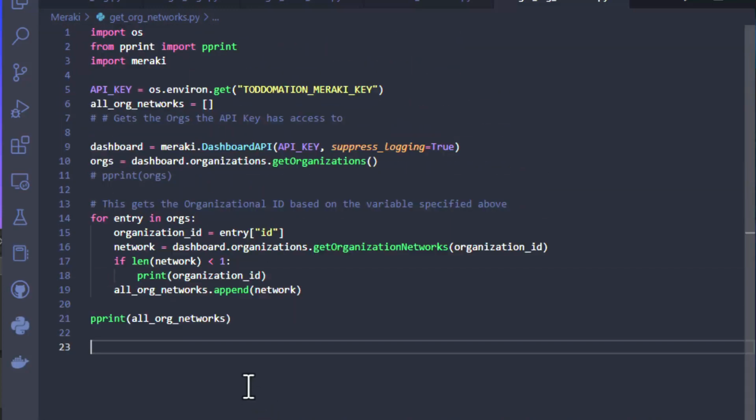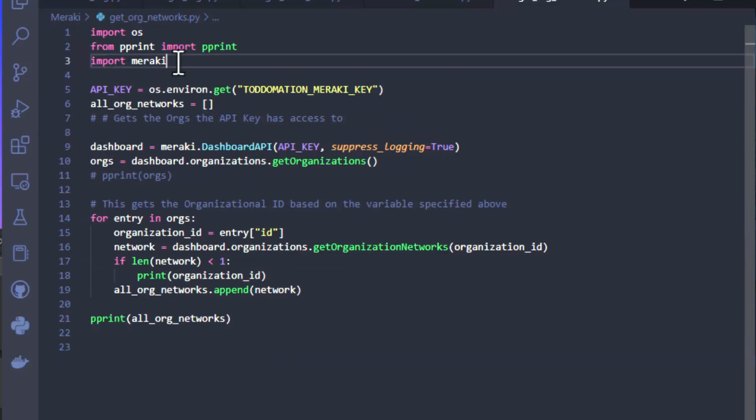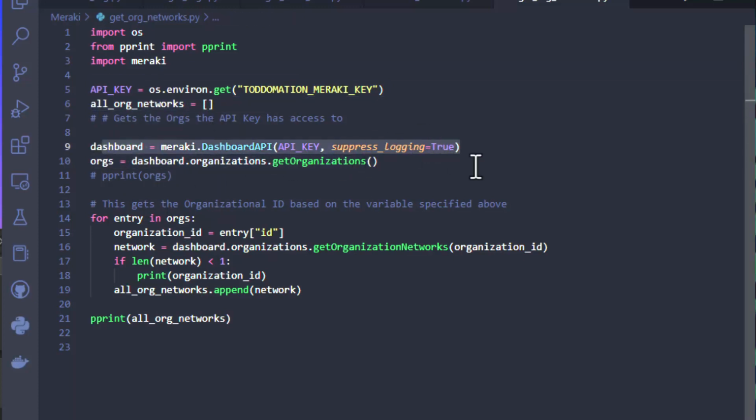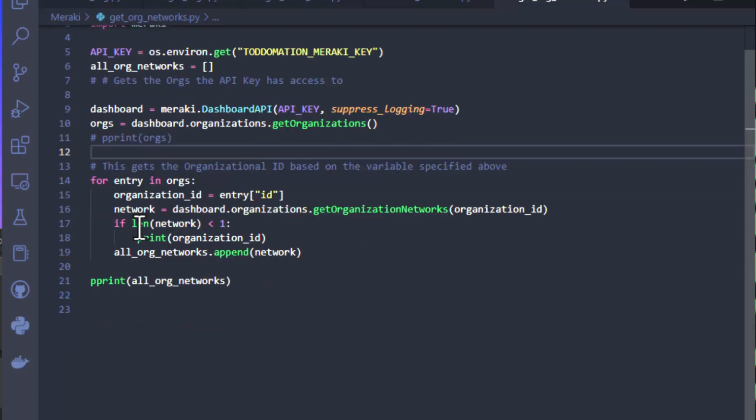What I'm going to do, once again, is very, very simple code. I'm going to do my standard imports. So API key, once again, doing it securely. I'm going to create an all organization networks list. I'm going to log into the dashboard, once again, suppress logging equals true. Orgs, I always have to get the orgs because in order to get the networks associated with the org, you have to have that org ID. I'm going to get the org ID just like I did before.